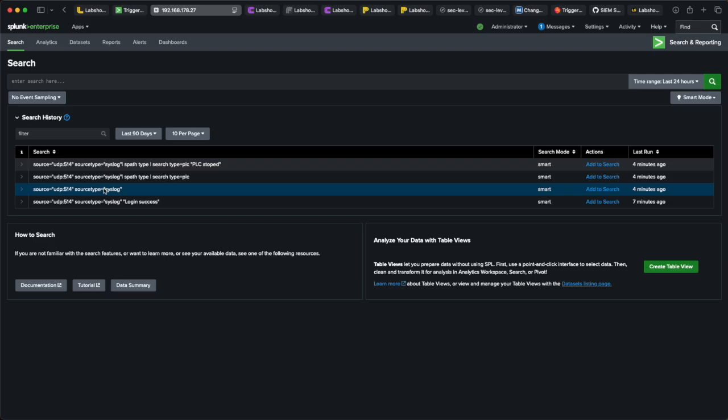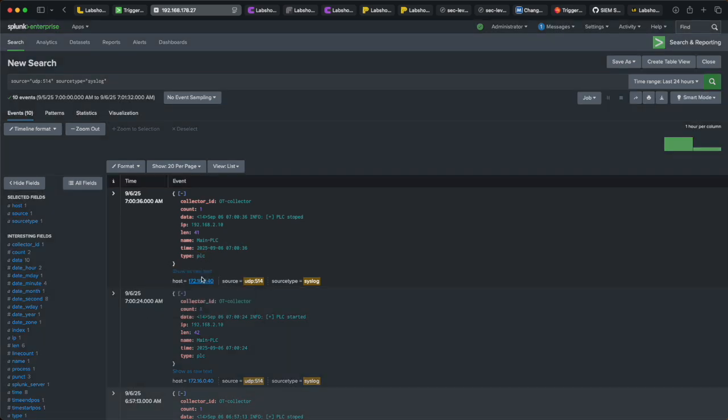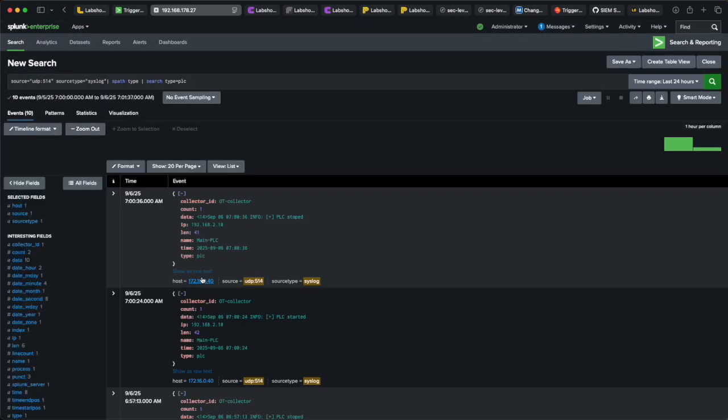Search history, this one, add to search. This is a default search for syslog. We can one more time add the type. I'm always adding the type because maybe the PLC stop can be not on the PLC but somewhere else. You need some more specific searches. The best one is code. If you don't have code, you need to make some type or name or collector ID or whatever to remove false.